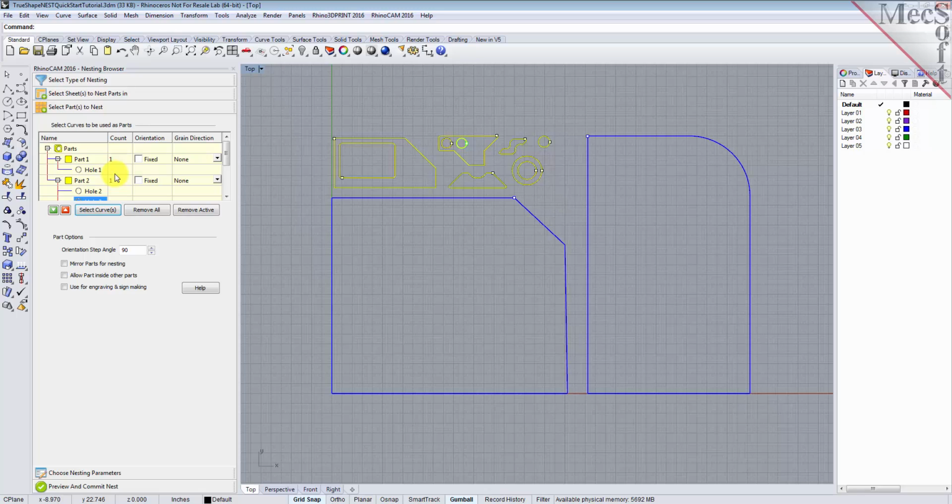For Part 1, the count will be 50. Part 2 will be 32. Part 3 will be 16. Part 4 will be 16 also. Part 5 will be 15. And finally, Part 6 will have a count of 6.